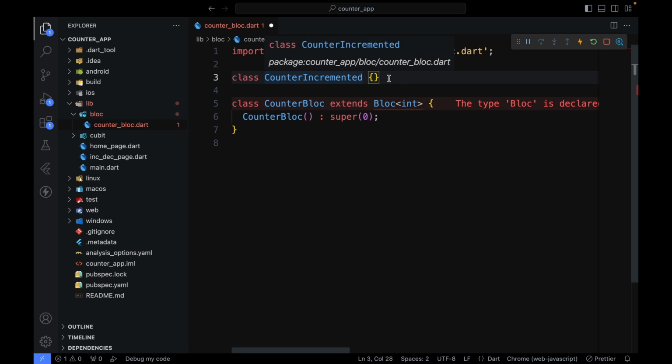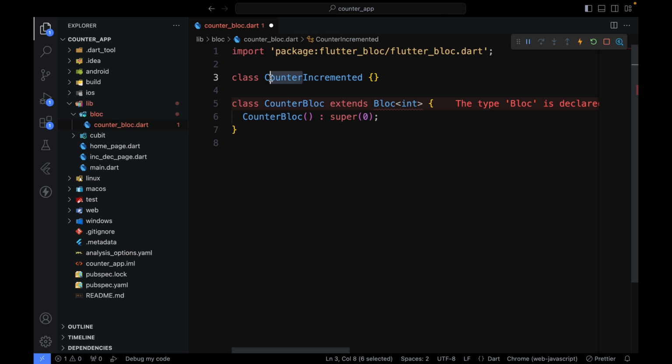So it's CounterIncremented. And the reason we have to put this Counter before is because let's say we have hundreds of blocs created in our project. Later on, we'll get confused if we just name it Incremented. If I just say the Incremented event was called, it can be quite confusing. Where is this Incremented event even there? It's in the counter bloc, right? So I can just call it CounterIncremented. Now I can just take this event and pass it in over here, right? And that fulfills my bloc. That's all it ever wanted. An event and the state.